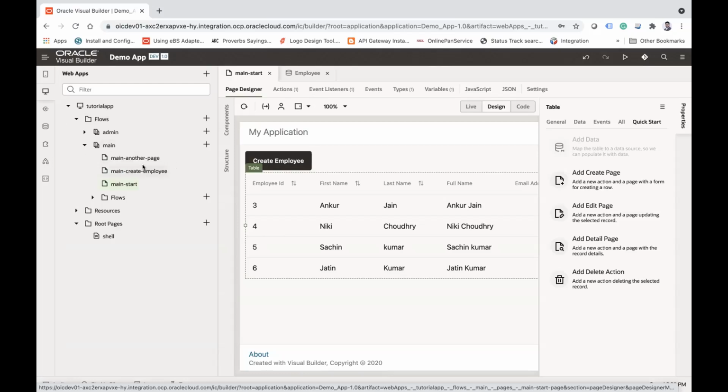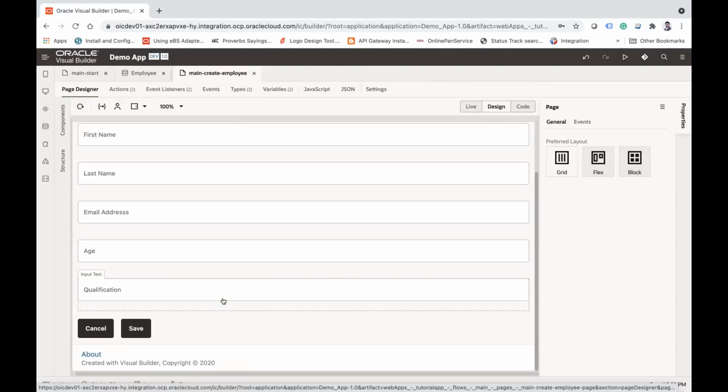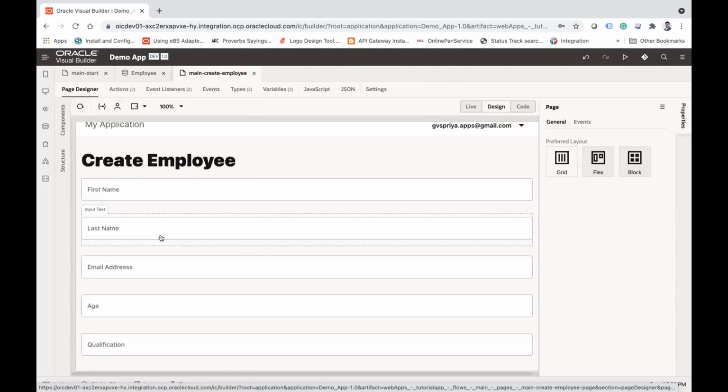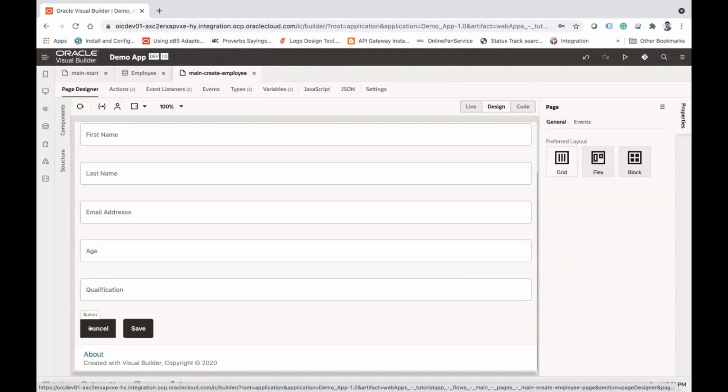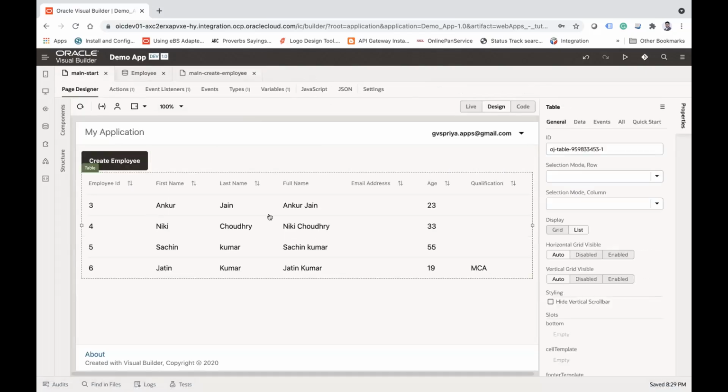If you open this page, you can see the structure of this page, that the page has been created automatically with input boxes, and then two buttons, cancel and then save. So once you start filling the form and save it, the data will be inserted into the employee business object. Now, here you see the create employee button. Okay. Now, if you want to update any one of the records, you can do that too.